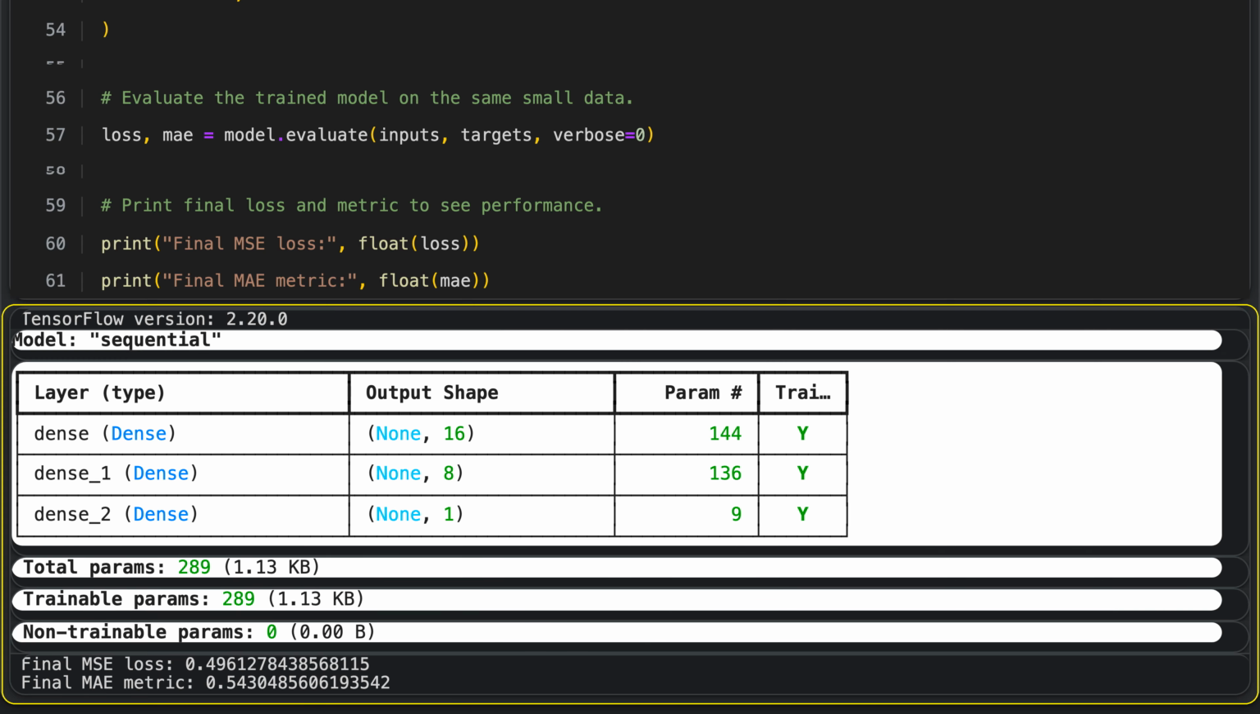After compiling the model with the Adam optimizer and mean squared error loss, it is trained for 5 epochs on the synthetic data without printing intermediate output. Finally, the model is evaluated on the same data, and the mean squared error loss and mean absolute error are printed to indicate its performance on this small dataset.